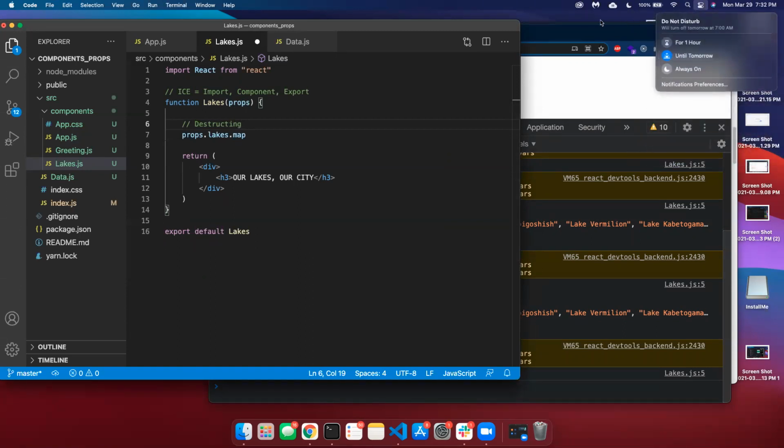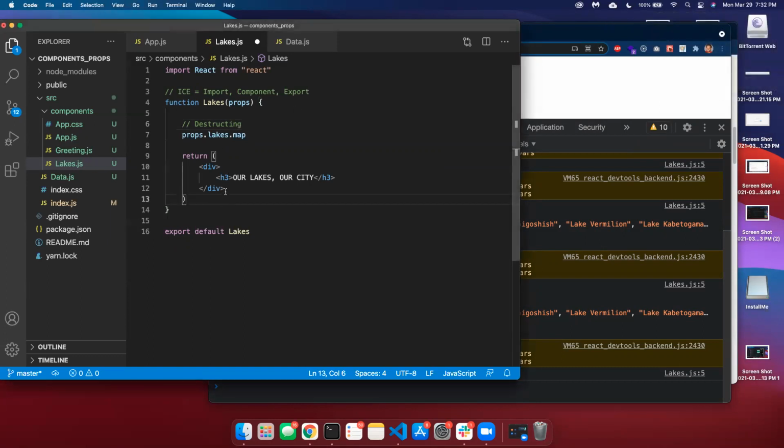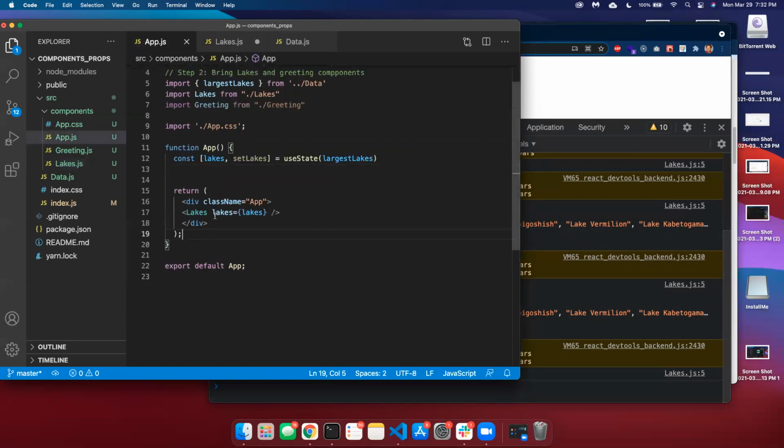Okay. All right. Props.lakes, is that the variable from App.js that you created? Yeah, the lakes part, is it the variable that you created in App, or is that the useState? Yeah, so that's one thing to keep in mind. It's a really good question.